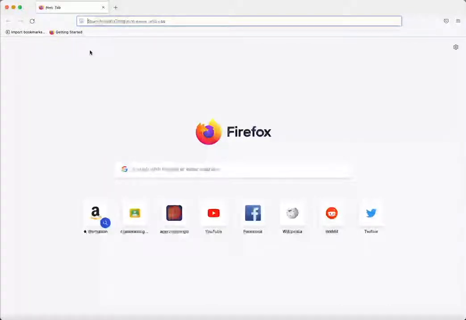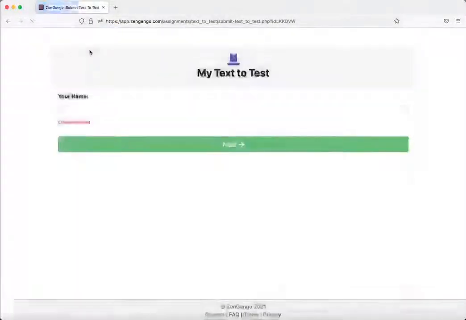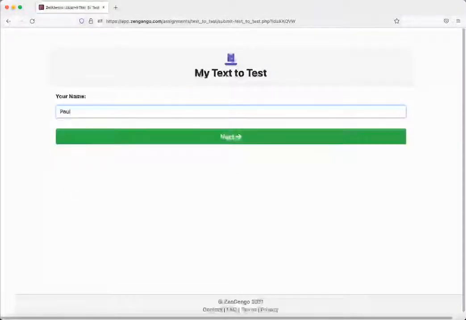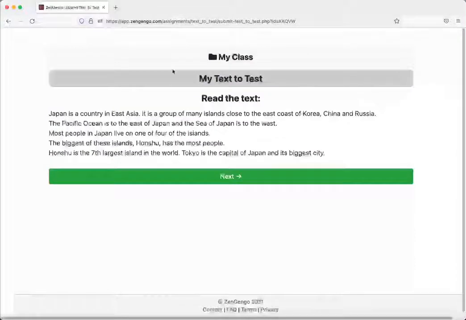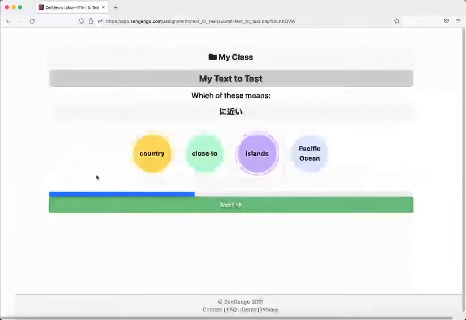But when they have received the link, they should paste it into their web browser and then hit enter to access the page. Now, in this particular case, I have configured the system to require the student to input their name, so the student will type their name before they can start the assignment. And then the student will be able to complete the assignment and submit the assignment.